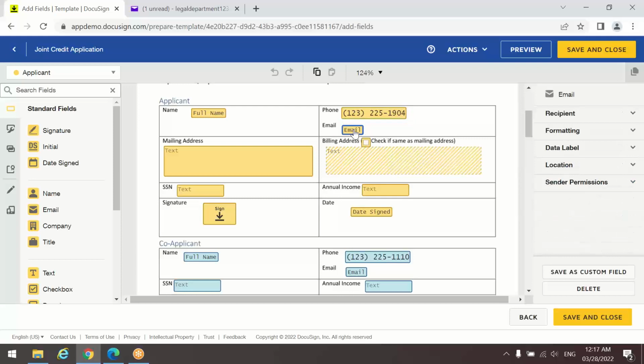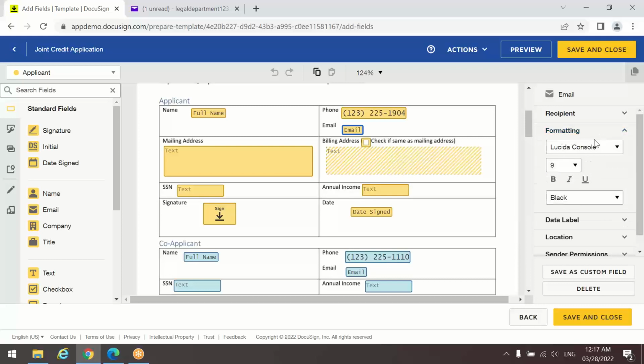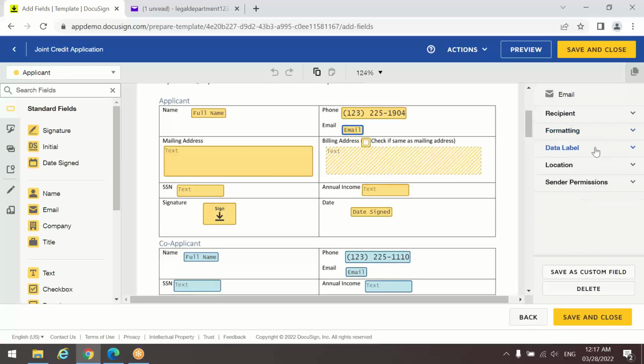And coming to the email. The email is the normal field that I have added. I have not made any changes here for formatting and other fields. It's the same.